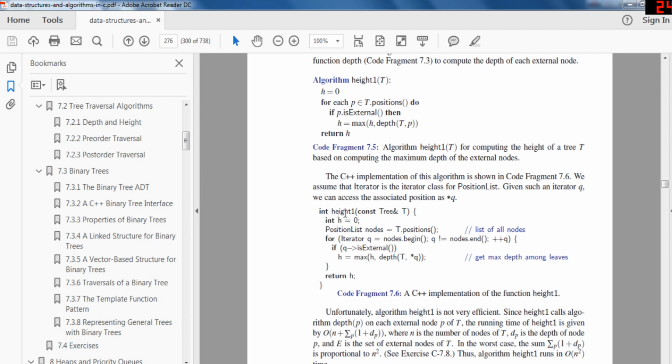So here we have int height1, and we have int h equals 0. We get all the nodes, the positions of every single node, like a list of all the nodes, right? Then we loop through all of them and check if each of them is external. If it is, then we get the maximum height for each one, and then we return it.